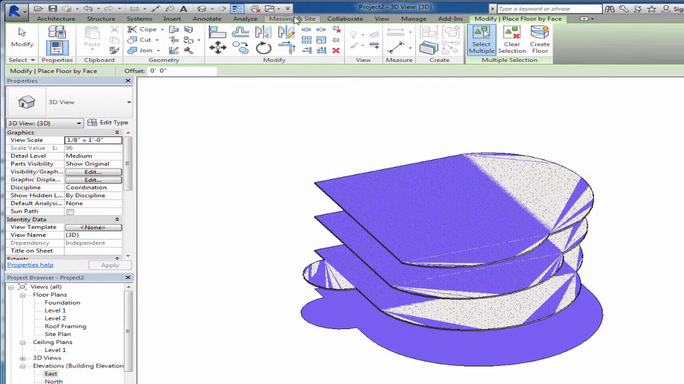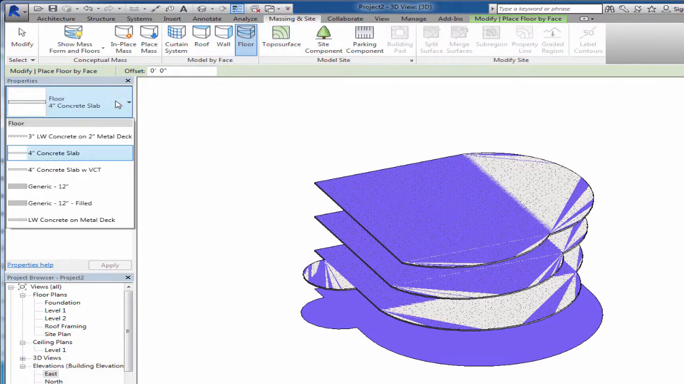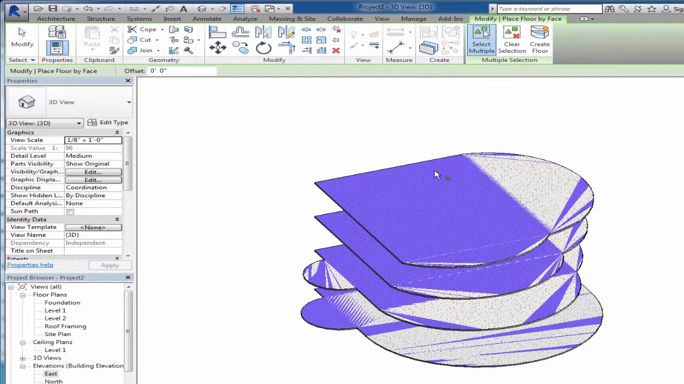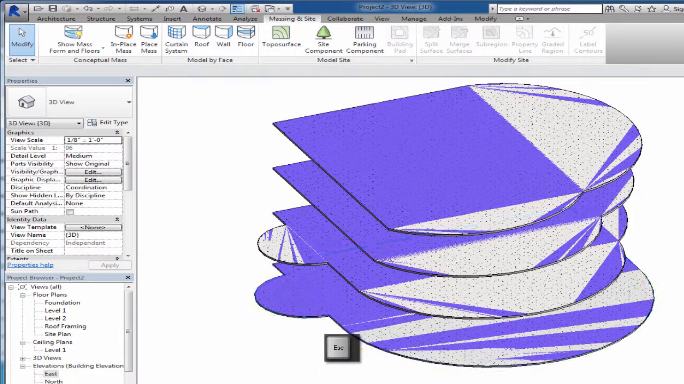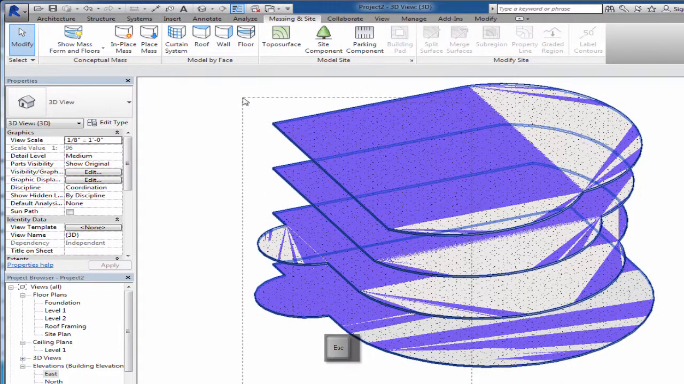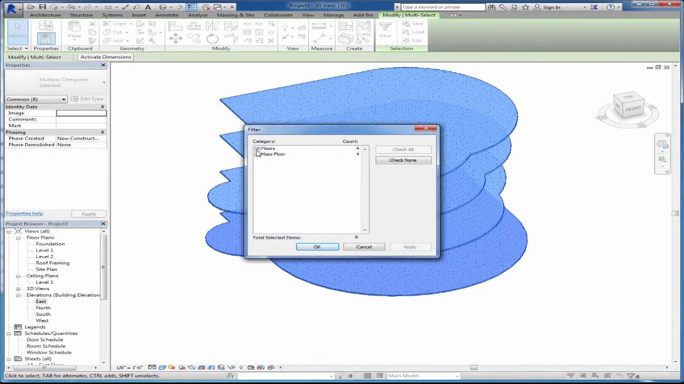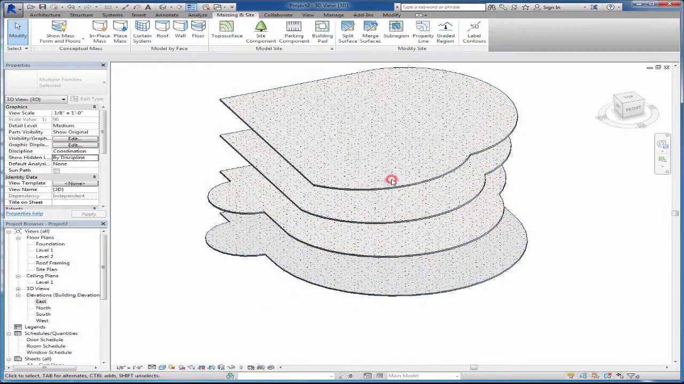Alright, now I'll go back into my masking site, floor. This time I want a 4-inch concrete slab for my base level, and create floor. Alright. Now I can again region select from bottom right to top left, filter out my actual floors and keep just the mass floors. Now I'm going to hide in view elements.